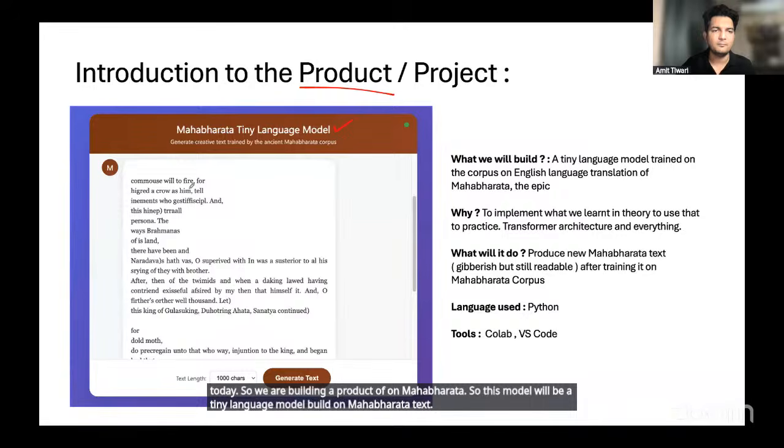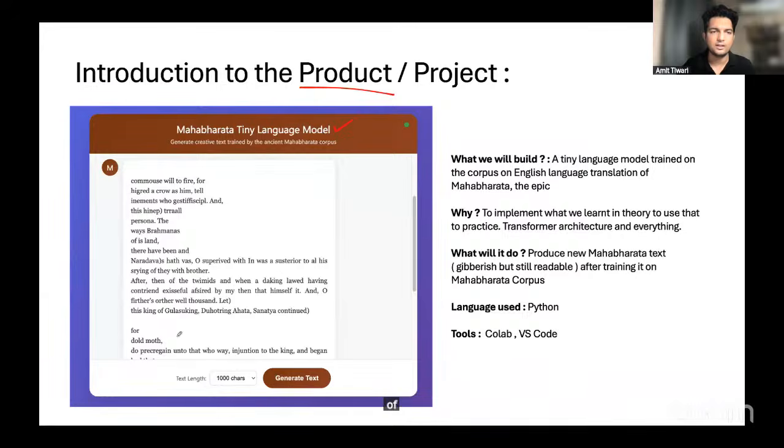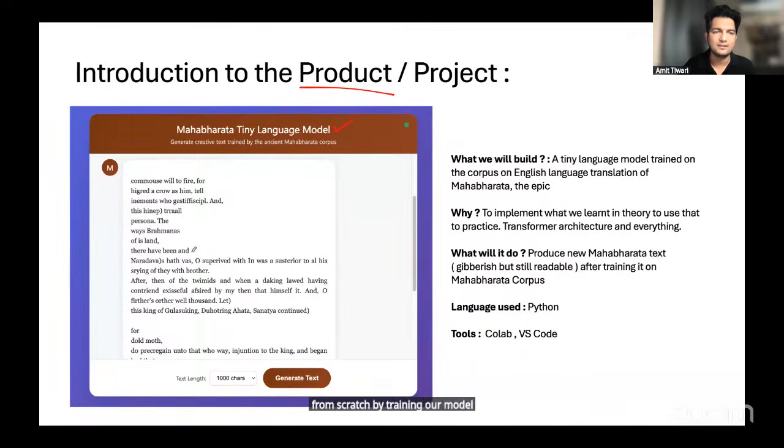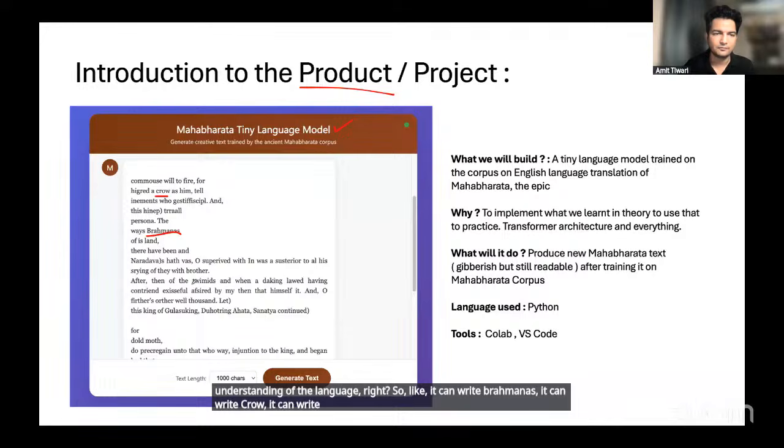So this is a user interface that I have created of the output that I have got from the model. Although this is not legible, and not a very desirable output because I can't understand what is written in here, the idea is to generate these words from scratch by training our model from scratch so that it has some understanding of the language. So it can write Brahmanas, it can write crow, something like this.